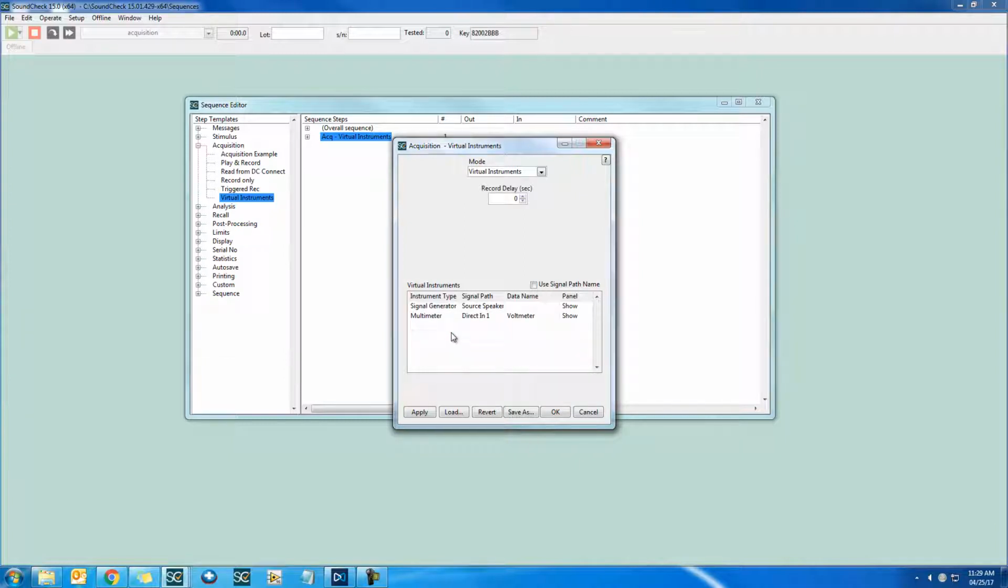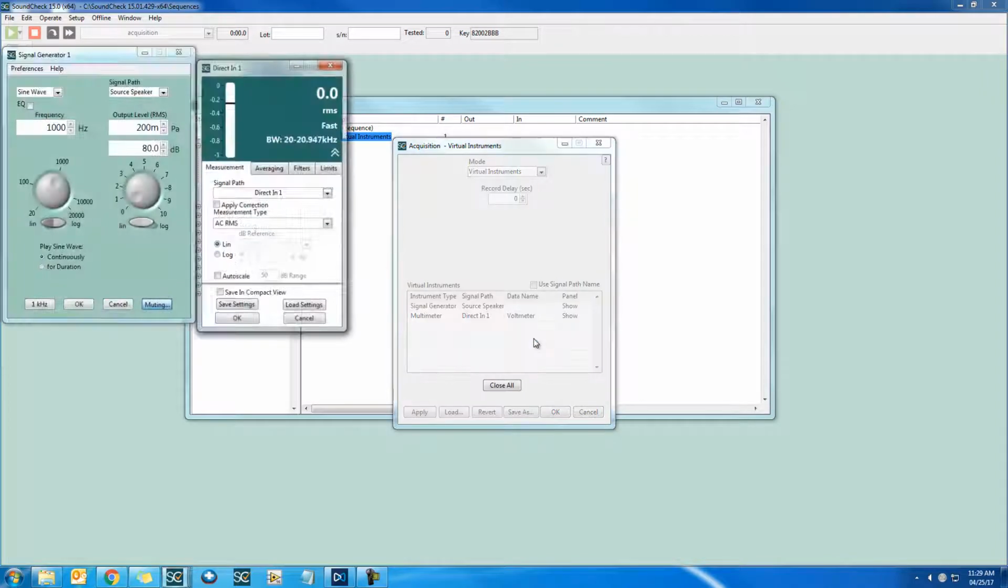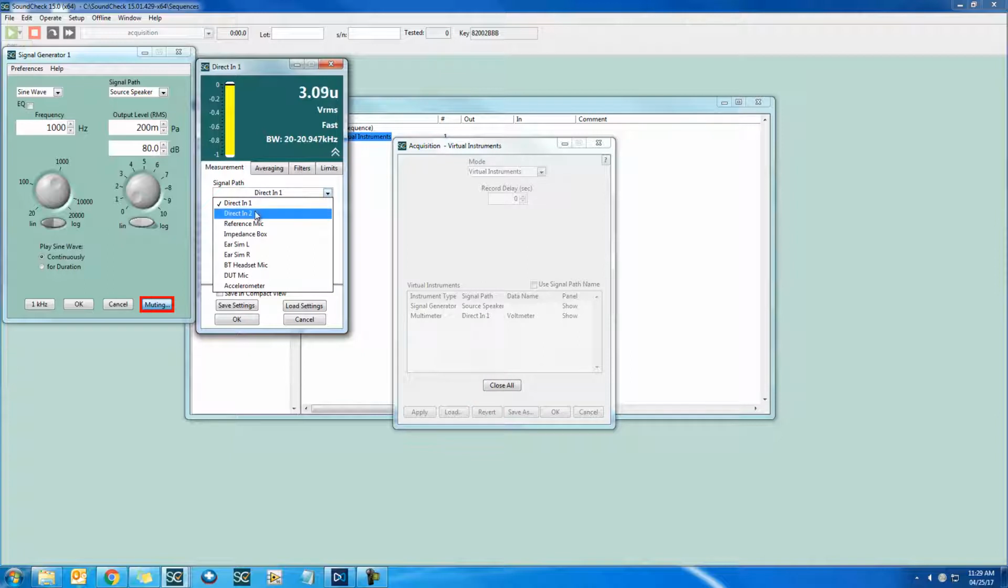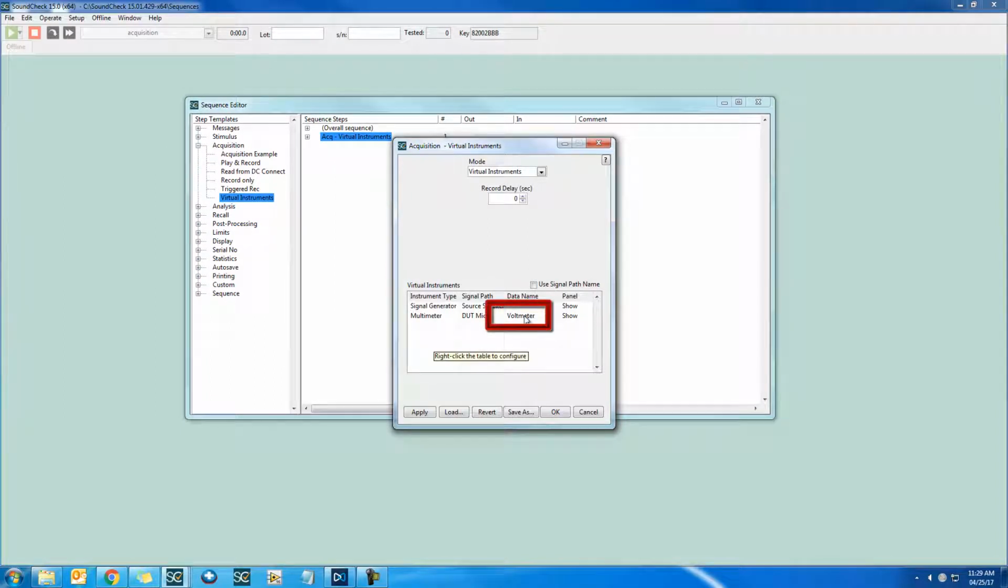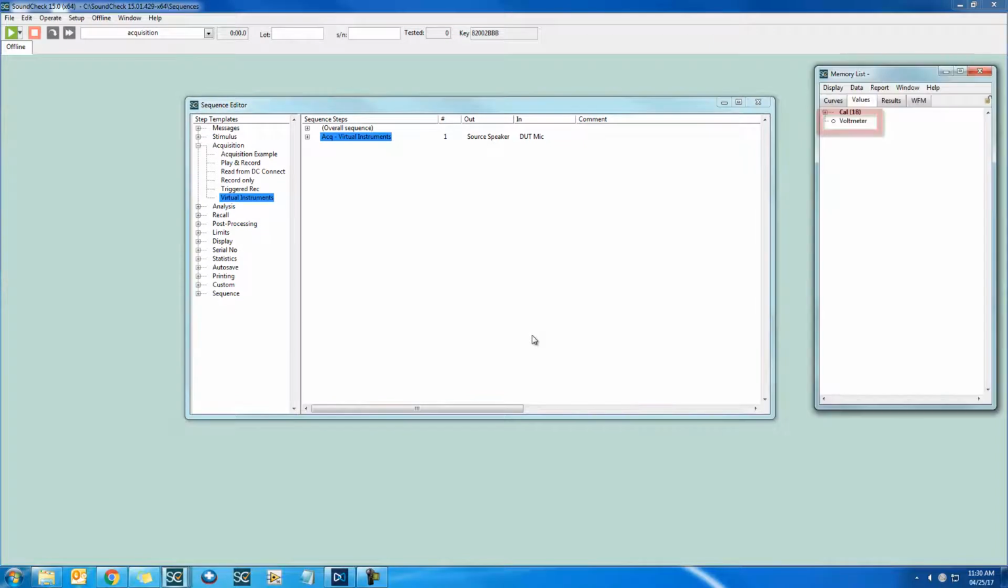As a shortcut to open everything at the same time, we can right-click and select Configure All. This Close All option is now available, and we can use that to quickly close any open instruments. Because the multimeter is an input signal path, we will have a data name that will go to the memory list. We can see that here under the Values tab.